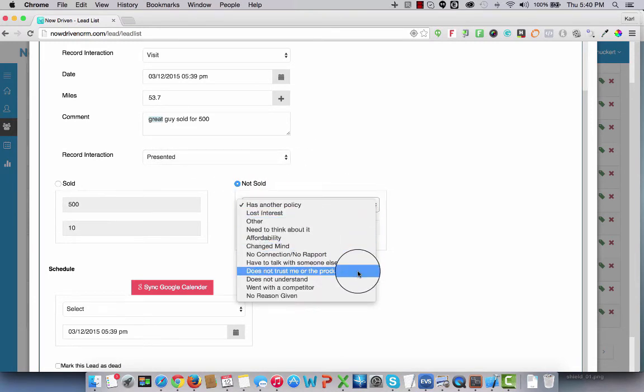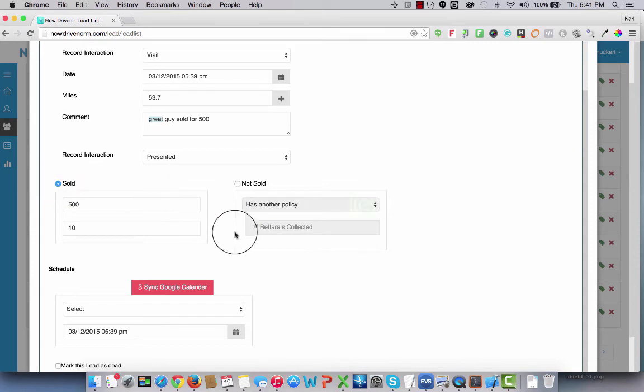You have all these different reasons. It's a good idea to record these reasons, because in the future we're going to be able to look at the reasons and see if there were any cases where you're seeing a lot of affordability or change their mind or something like that, which could actually help you with your presentation, help you become a better salesperson. So anyway, let's just go back here and say we sold them.